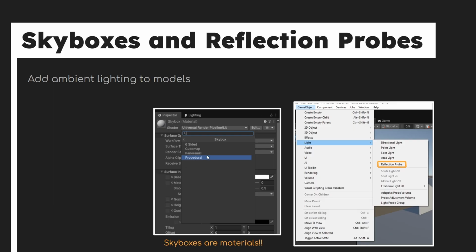I would usually do procedural, just because you can set the colors within Unity, and it changes based on where the sunlight is. But things like the 6-sided, cube map, and panoramic use textures that you can place as the skybox, and those are pretty fun too, but they're more static if I'm not mistaken.